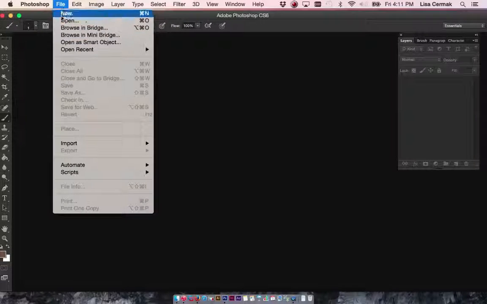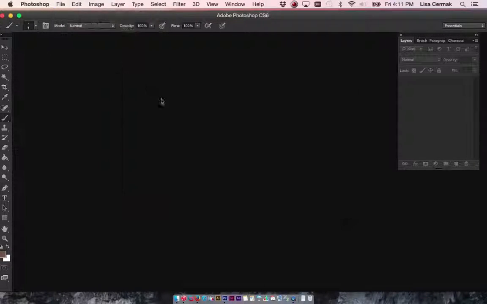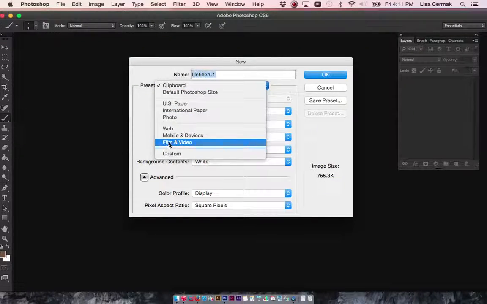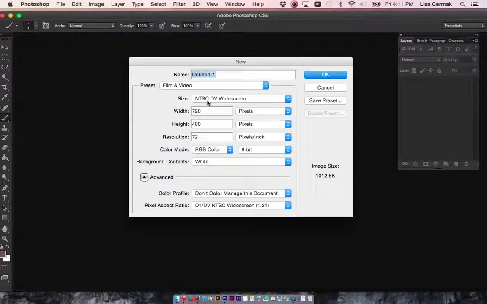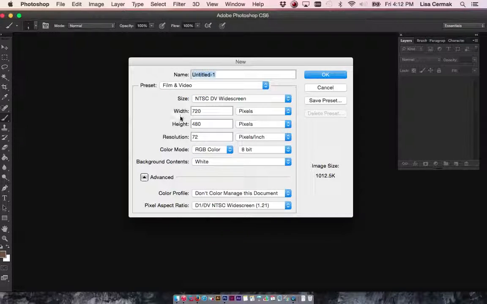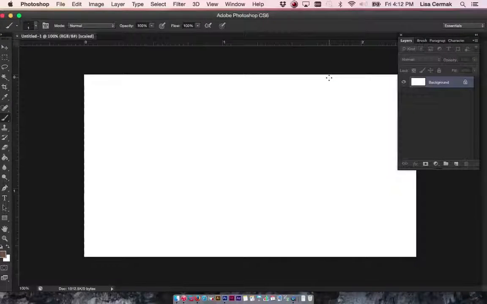I'm going to show you how to do a new file in Photoshop to create your character. Just review. Your preset you're going to change to film and video. The size, instead of the first one, which is DV, I want it to be DV widescreen. And then width and height can remain the same. Your resolution, I want you to change to 300, then press OK.